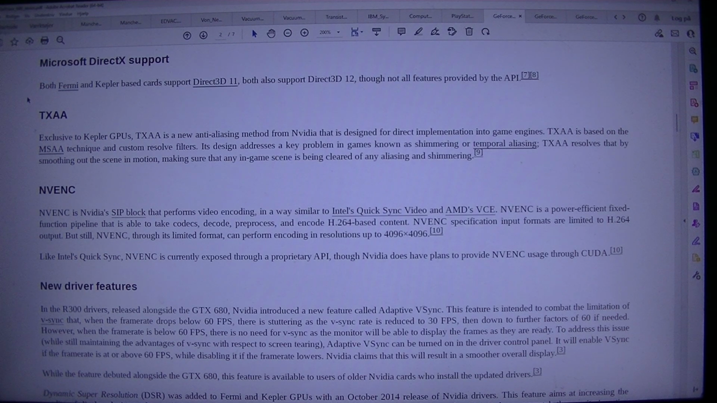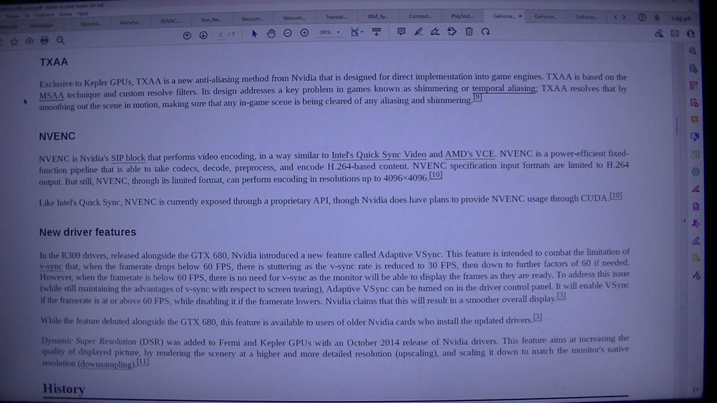TXAA. Exclusive to Kepler GPUs, TXAA is a new anti-aliasing method from Nvidia that is designed for direct implementation into game engines. TXAA is based on the MSAA technique and custom resolve filters. Its design addresses a key problem in games known as shimmering or temporal aliasing. TXAA resolves that by smoothing out the scene in motion, making sure that any in-game scene is being cleared of any aliasing and shimmering.